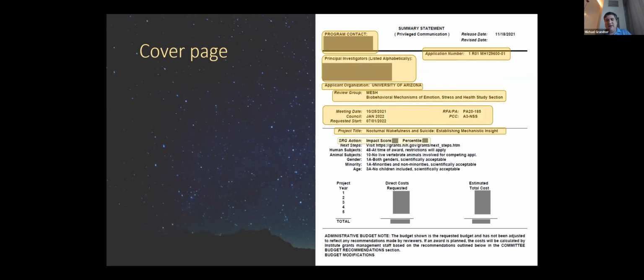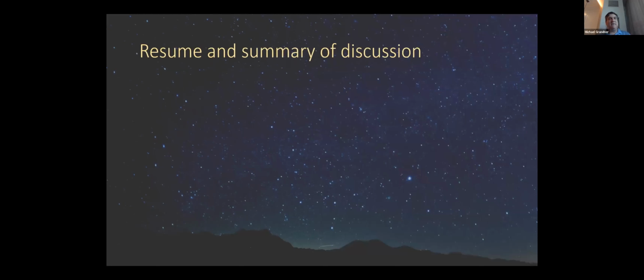What the title was, what your score was, the response to some of these other issues, and then the budgets. That's what the front page is. Obviously, your score is probably the only part of that page you really care about and don't already know.